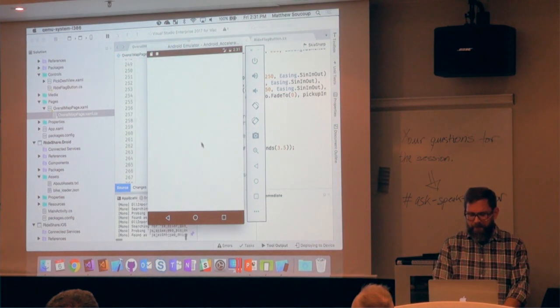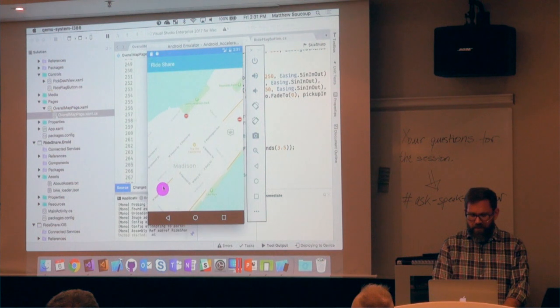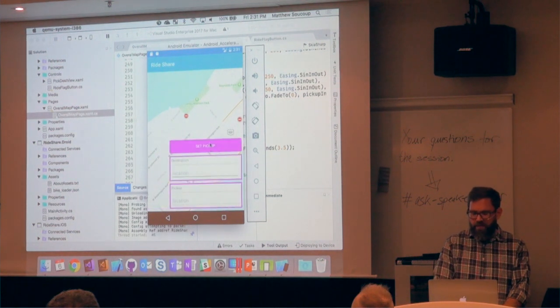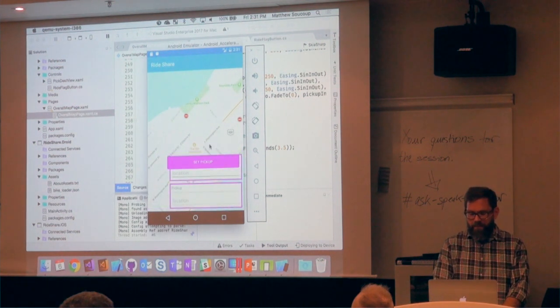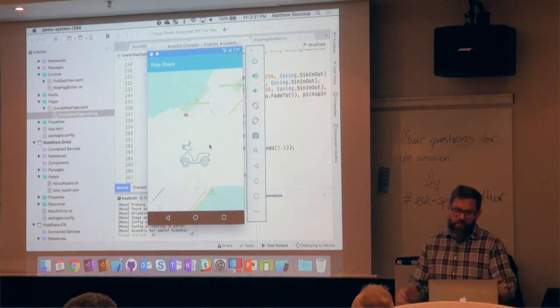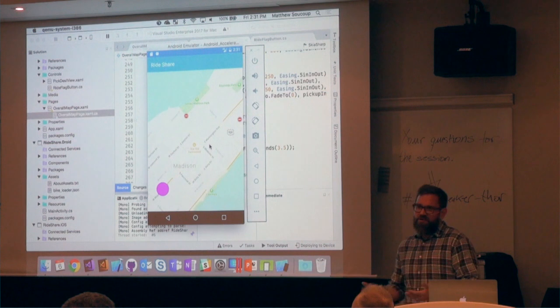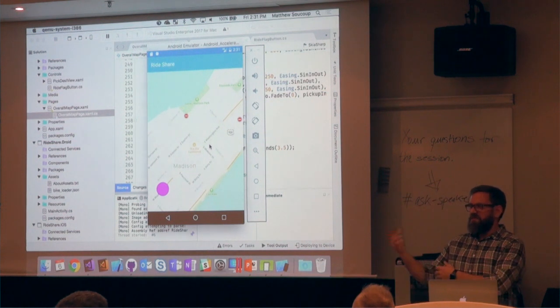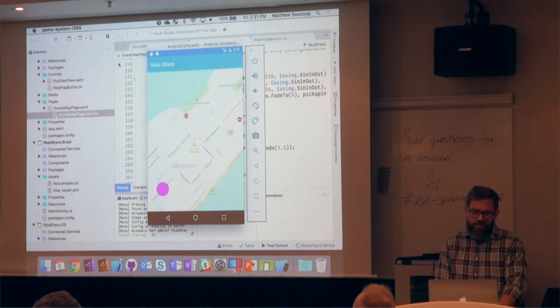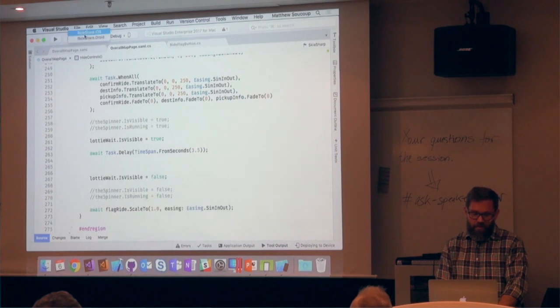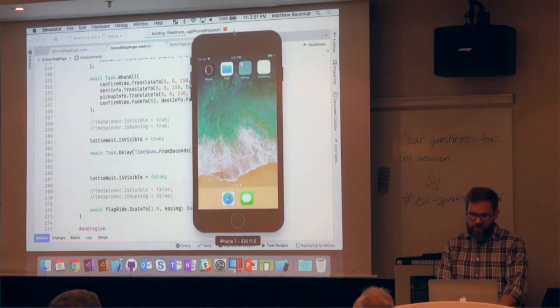Comes in. We say OK. We set our pickup. And now we have this little moped while it goes out and tries to find our ride for us. So we're using that animation instead of the spinner to do it. And we can do it over here on iOS too, because it's actually pretty neat to see it run on both platforms.